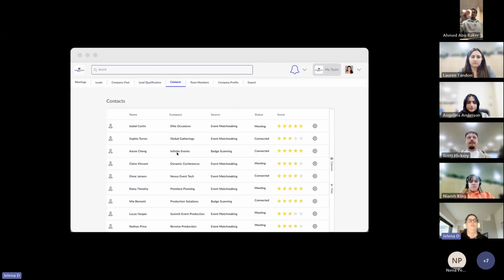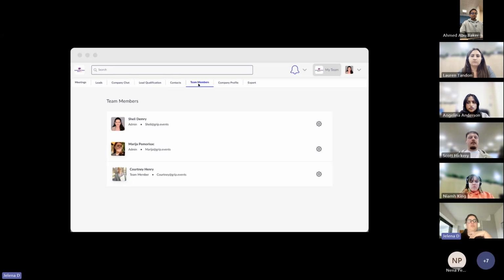When it comes to the contacts, as mentioned, all of the leads converted by badge scanning, meeting scheduled, mutual interest will be held under contacts in a narrowed down list, so it can be maybe easier accessible. When it comes to the team members, you will be able to see all of the team members within your team. There are two options, to be an admin or to be a team member.